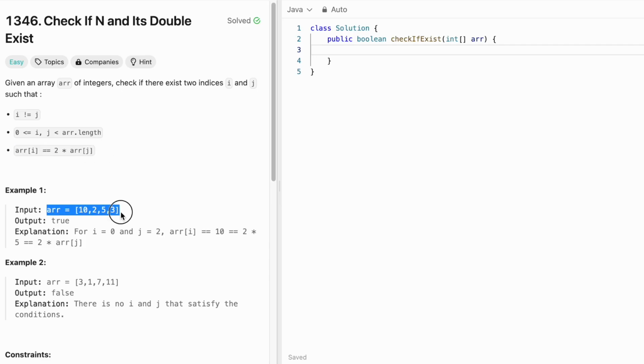Here we're given this example, and the array contains 10, 2, 5 and 3. We have to find two indices such that ARR of i is equal to 2 times ARR of j. Here you can see ARR of i is 10 and ARR of j is 5, so 2 times 5 is equal to 10, and there is an element 10, so we return true. In this other case, there are no two indices which satisfy the condition, so we return false.